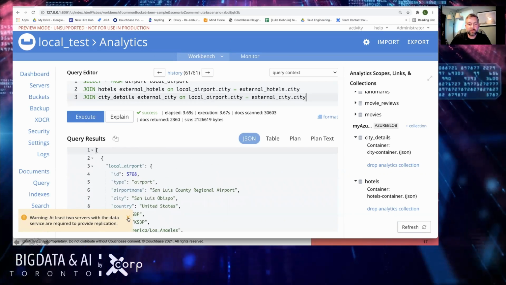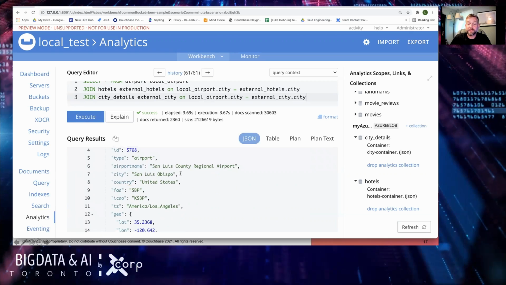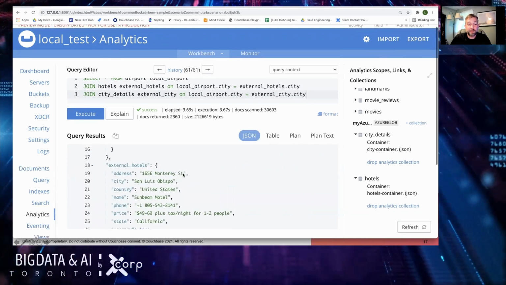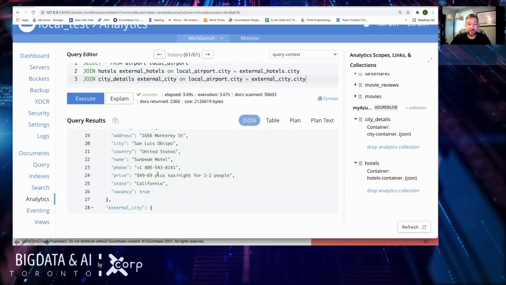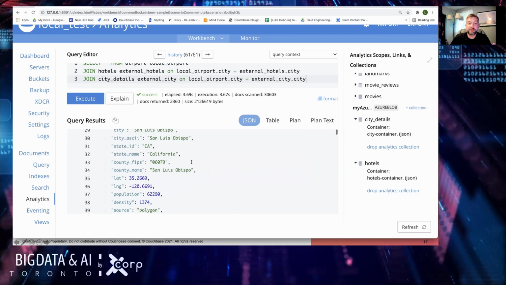Okay, so we have local airport. Clear this. Now we're looking at San Luis Obispo, if I pronounce that right, in Los Angeles. We have some hotels got matched as well, $49 to $69 a night. That's not bad, right? And then we have our city details, right?